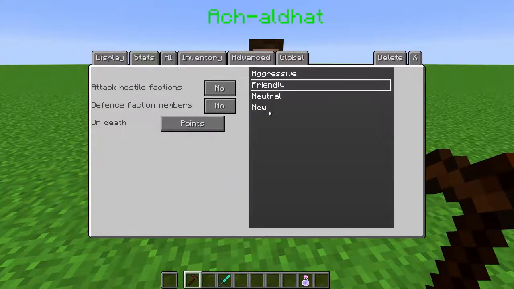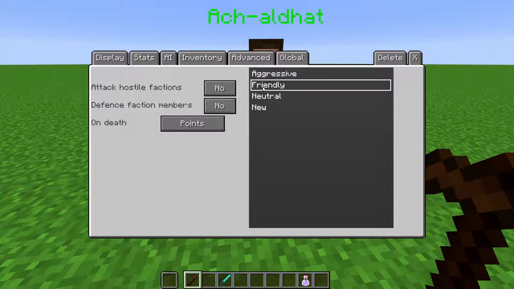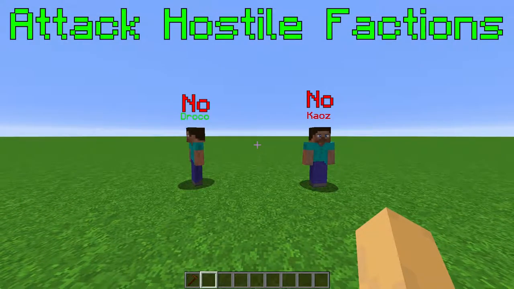In factions, you choose which faction the NPC is a part of. As you can see at the top, the color of the faction chosen changes the color of the NPC name. Here, you toggle if the NPC is aggroed by NPCs who are part of factions that they consider hostile. If this is set to off, they will only be aggroed if hit first.